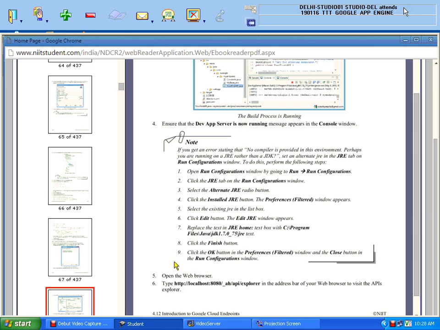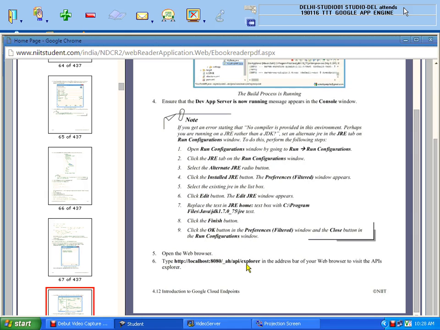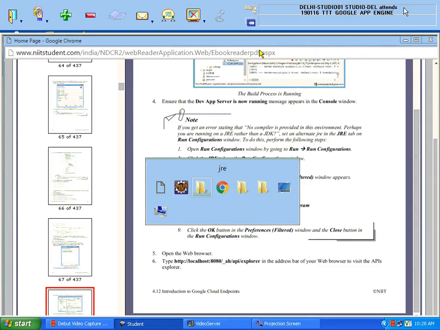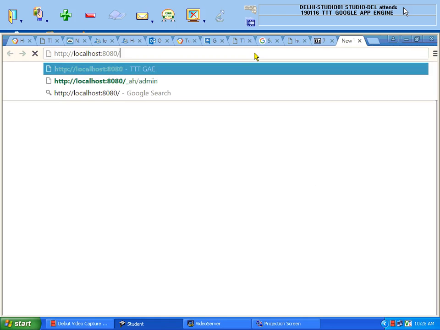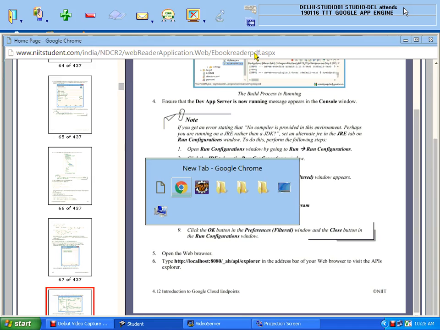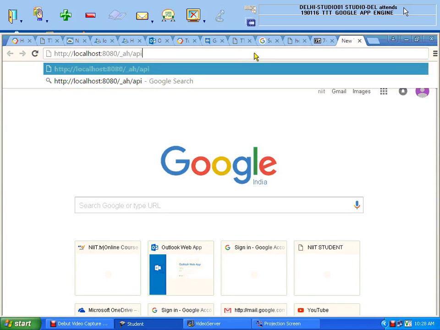Now what you have to do is type this URL, localhost:8080/_ah/api/explorer. Till now, if you just give 8080, nothing will happen. We have made an API. It is not an application. It's a programming interface. So you have to give /_ah/api/explorer.